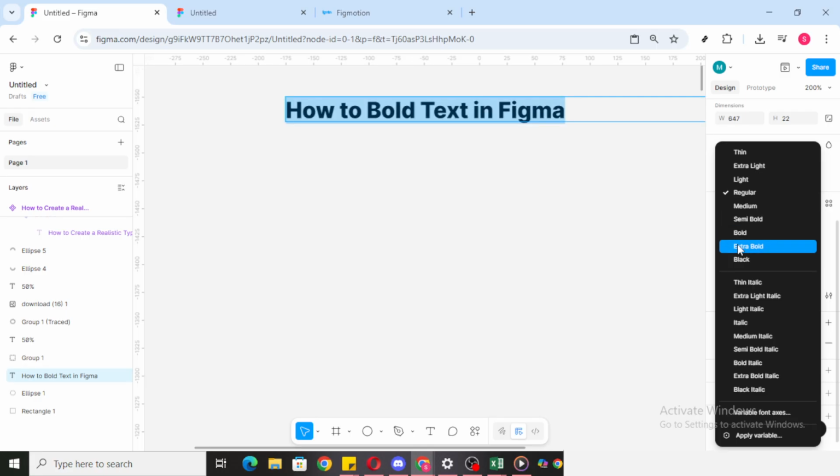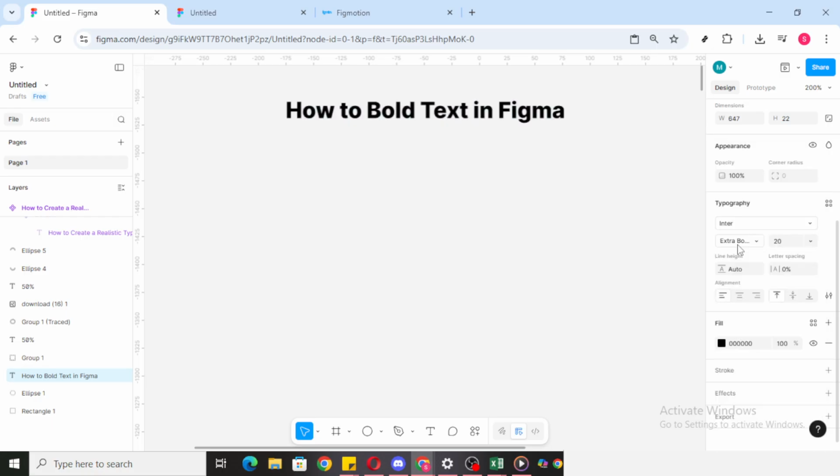If bold doesn't appear in the list, the selected font may not include a bold weight. In that case, pick the closest heavier weight available, such as semi-bold, or switch to a similar font family that offers a bold style. The goal is to keep your design readable and consistent, so select a weight that provides emphasis without overwhelming the rest of your typography.